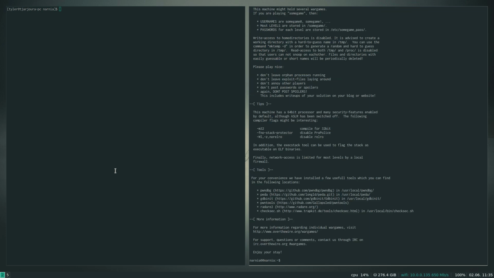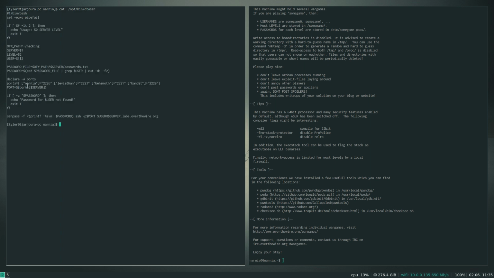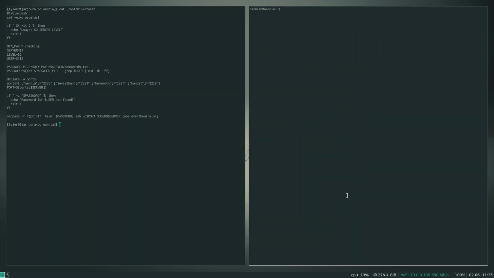By the way, I have this script here, OTWSSH. I've explained it in other videos if you're interested, but it's just a little helper, so I don't have to type out the whole SSH command. If you want to know what it is, you can pause the video and see it there. Alright, so, Narnia 0. Let's get going.